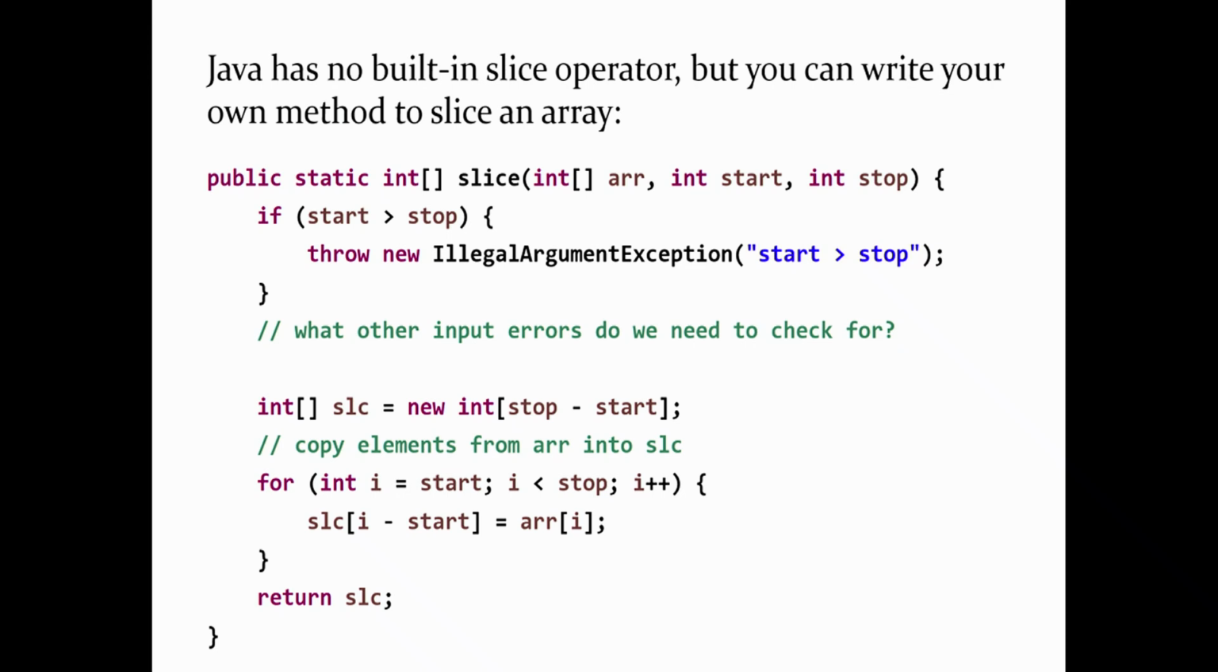Now, Java has no built-in slice operator. So if you want to slice an array, there's no direct way to do it. There's not even a utility method in Arrays to do this. You have to write your own method and do it that way. So how do you slice an array in Java? Well, you write your own method.